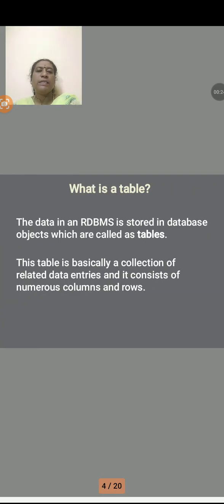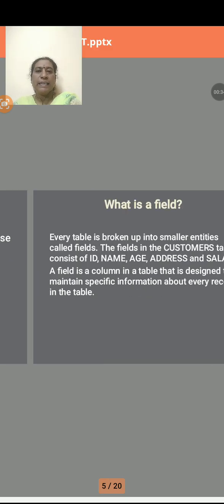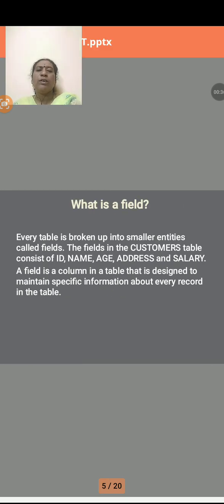And then, what is a table? A table is nothing but a collection of columns and rows, as we know. In an RDBMS, data is stored in database objects which are called tables. Okay, and then what is a field? Every table is broken up into smaller entities called fields.